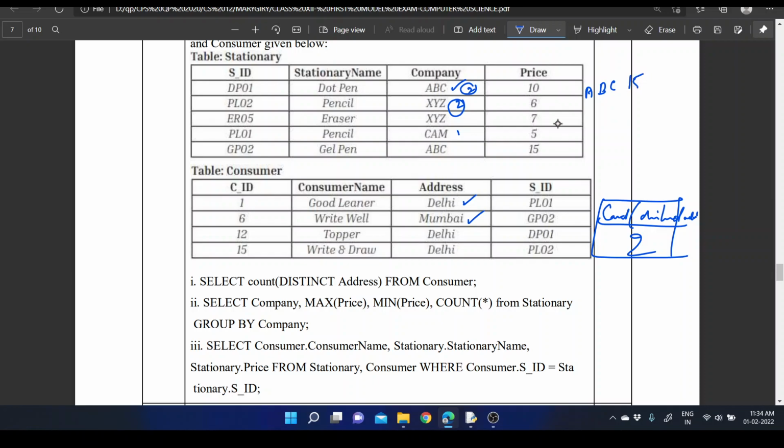So 15. Then minimum price, only 2 data are there. So minimum price is 10. So that will be taken. And then count of star. How many data are there? 2. So like that, they will take the data within the table. So each company name will be taken separately.